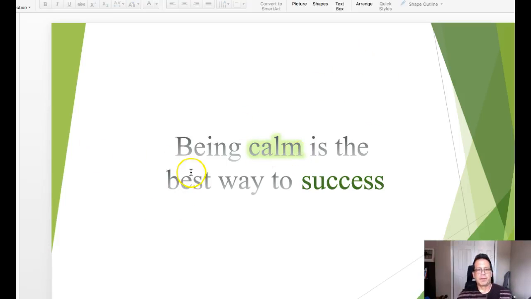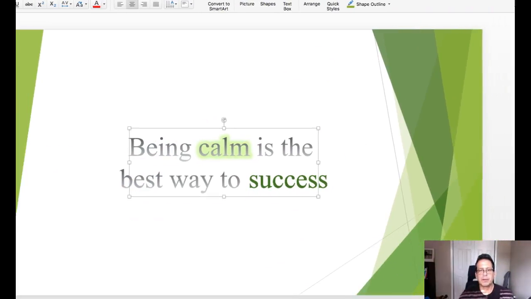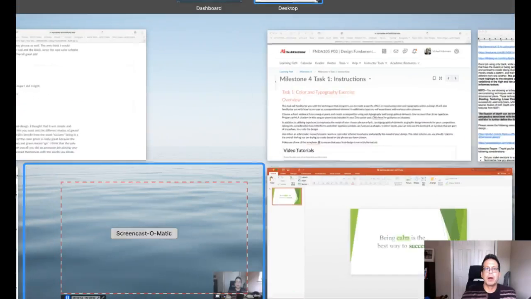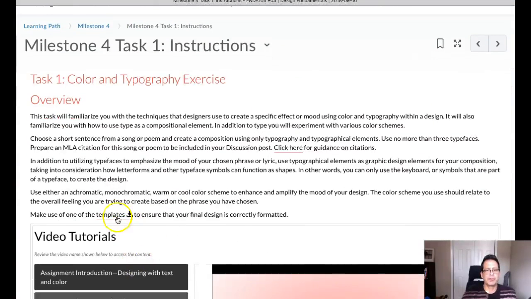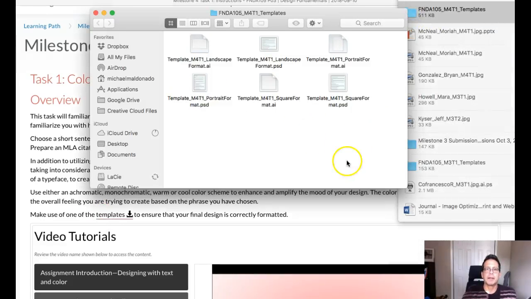I think one of the things, let me see here. Let's reduce the size a little bit so we can fit that in the window. Okay, so basically you're using only typography in this composition, okay? So these background elements here, we don't want to use those. Also, definitely be sure to use one of the templates. Here's the templates right here, and I just want to go ahead and open those up so you can see what they look like.